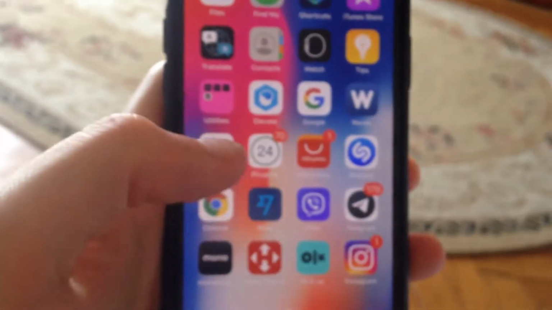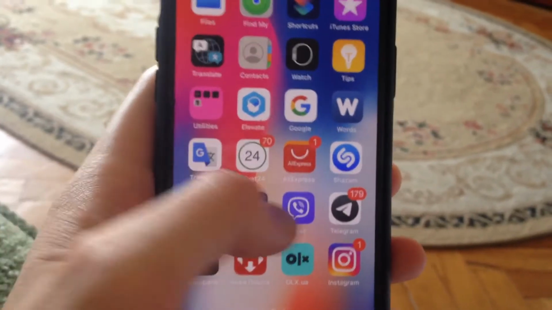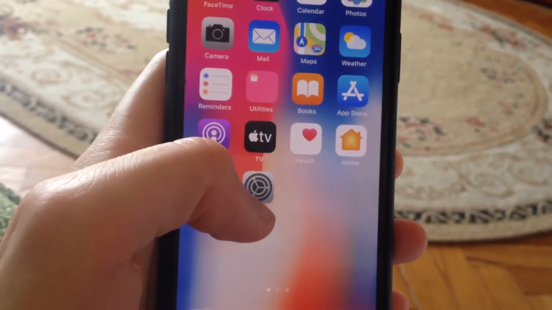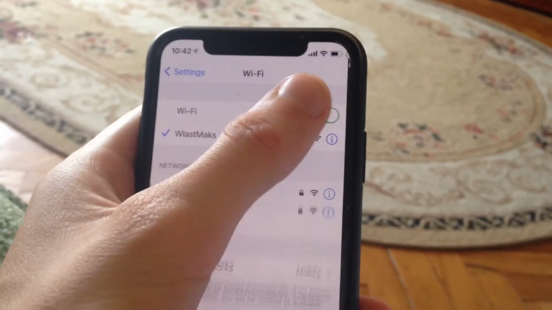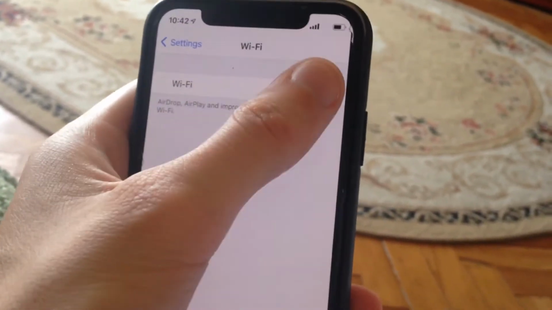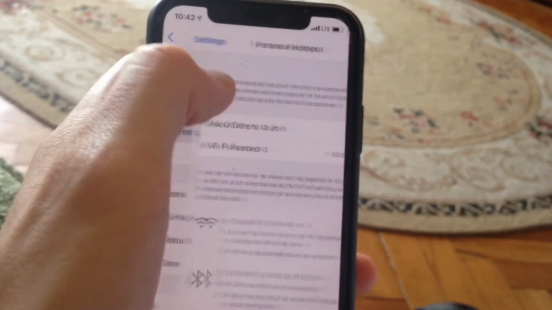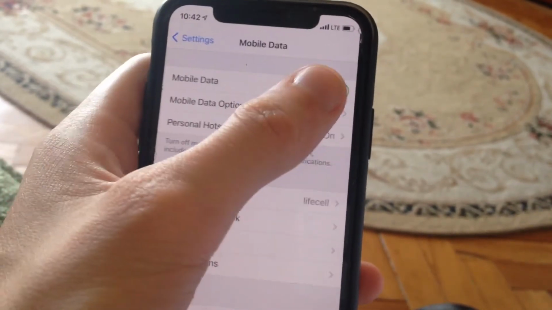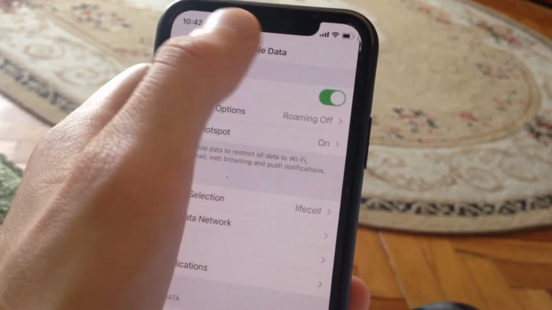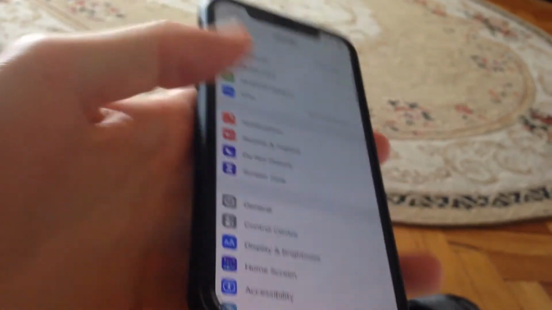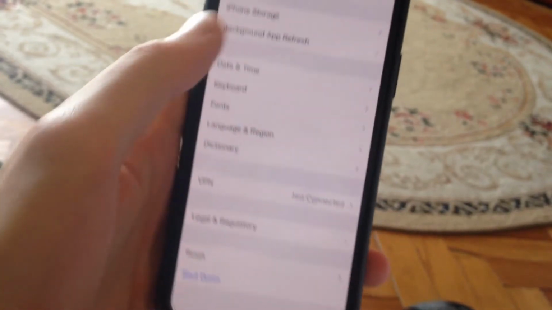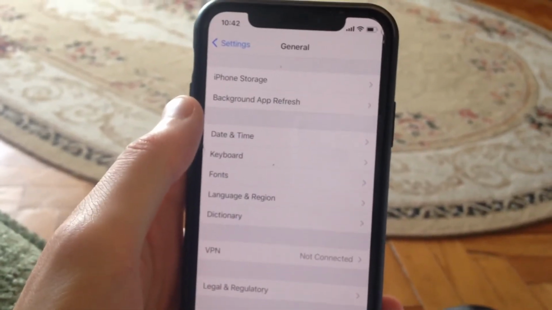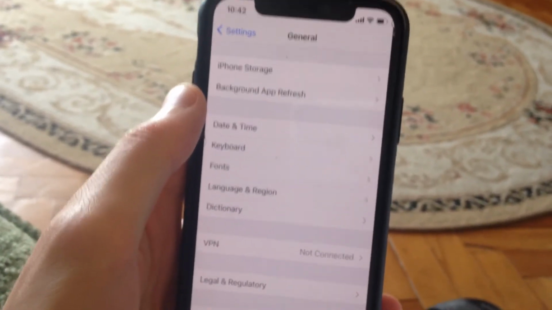And if it doesn't help, if you still have this error, you can also just try to check your internet connection. So just go to the settings. In the settings, if you're using Wi-Fi, just try to turn it off and turn it on again. After that, check mobile data or cellular data, just turn it off and turn it on again. After that, go to General, scroll down, tap on Shut Down, slide to power off, wait for a second and power on your phone again. So just simply restart your phone.